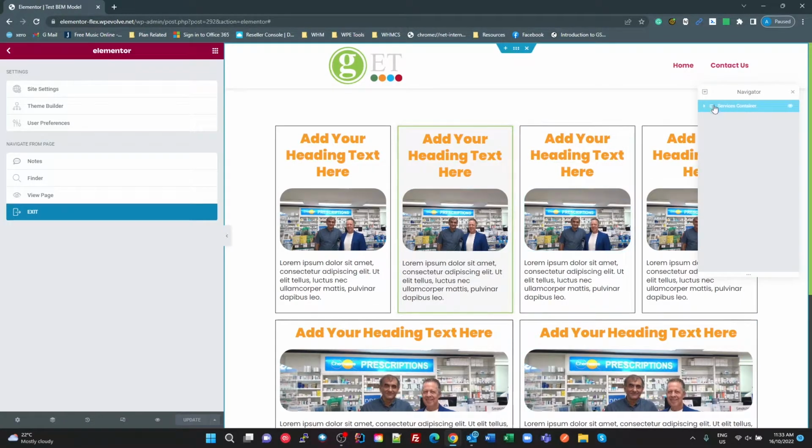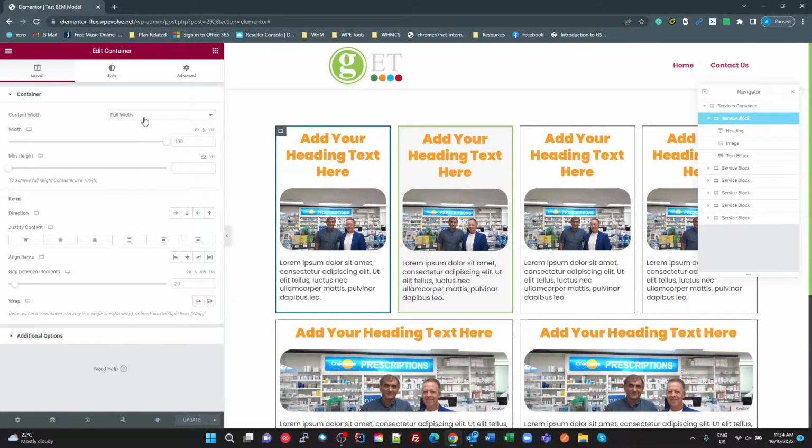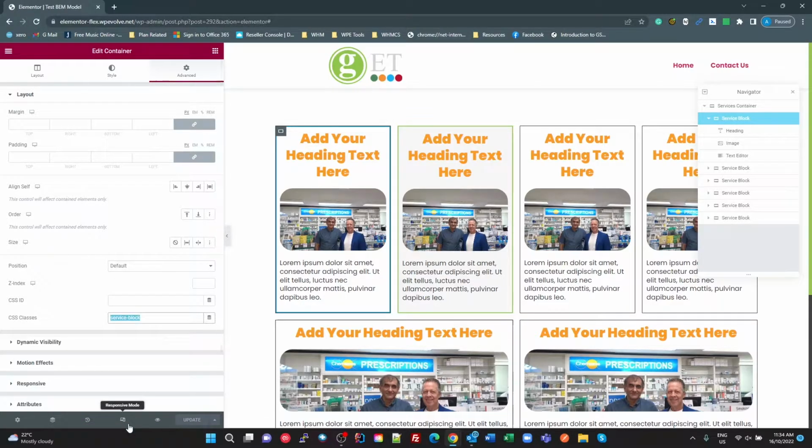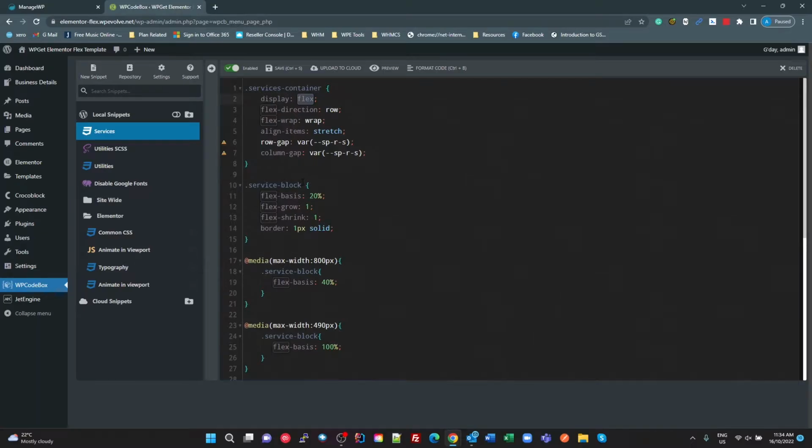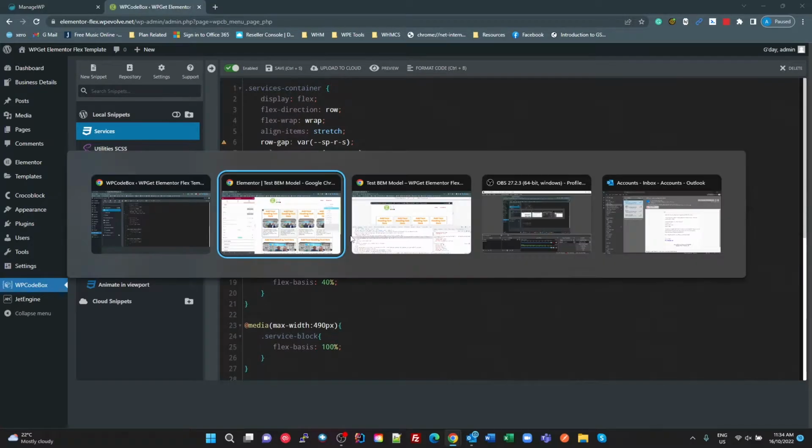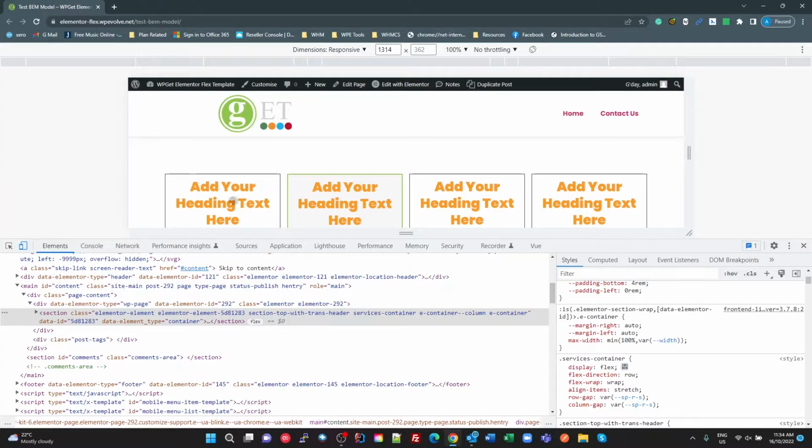All right, so let's head down from the services container. We've got our services block, and our services block, again, we do nothing here, except I've set the content to full width. We could have done this with CSS, but it was just easier to do there. And on there, all I've done is add service block. So if we look at our code, we've got a service block with a flex basis of 20, flex grow and shrink, and a border. So that gives us the border here, flex basis of 20, because we're wrapping from the previous container.